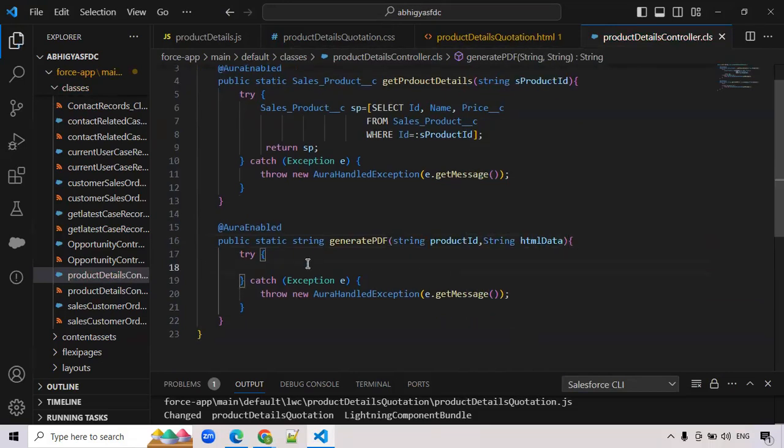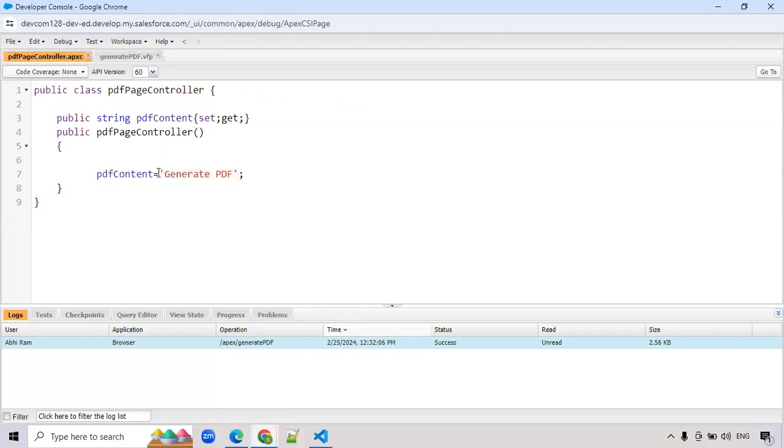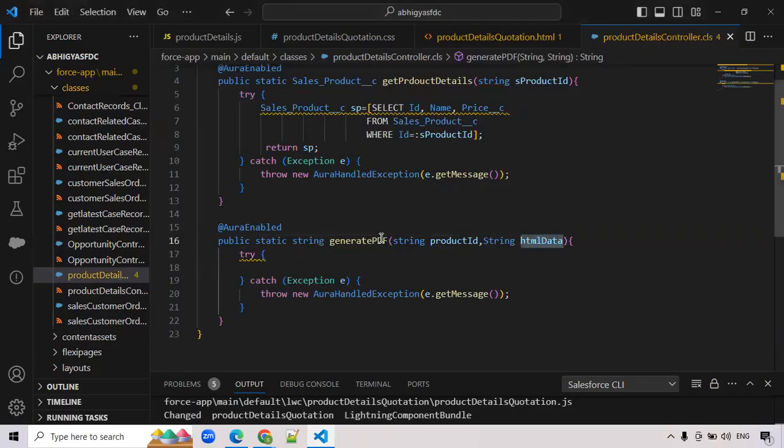Now how are we going to pass this HTML data here? Earlier we displayed it as static, the fixed generate PDF content. Now we have to change it to dynamic. We have already defined one data type, PDF content. The first step is how we are going to call this page from our Apex class.